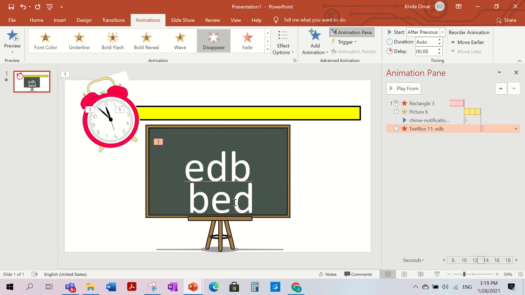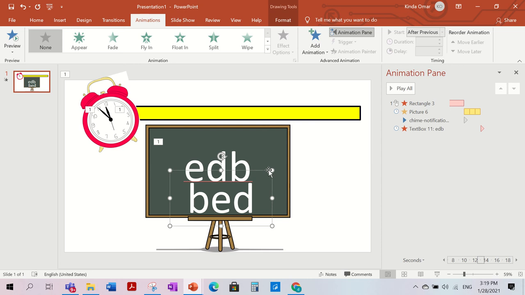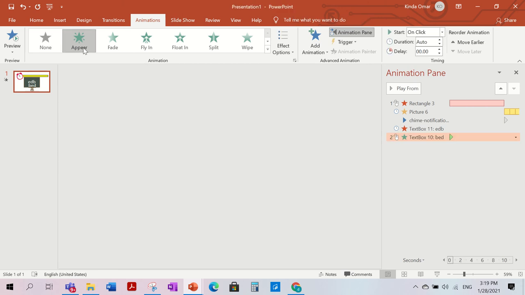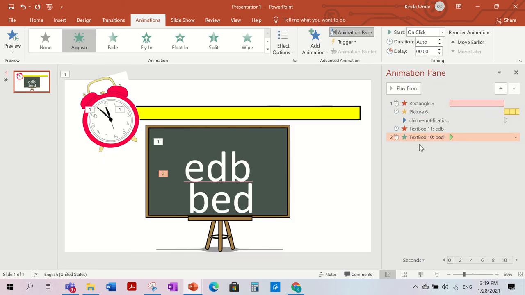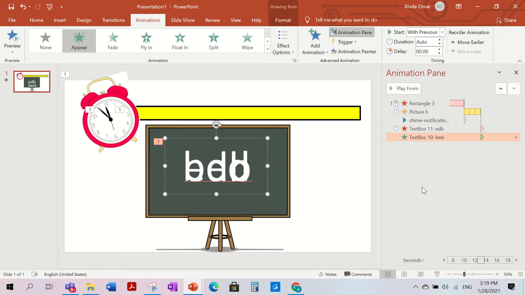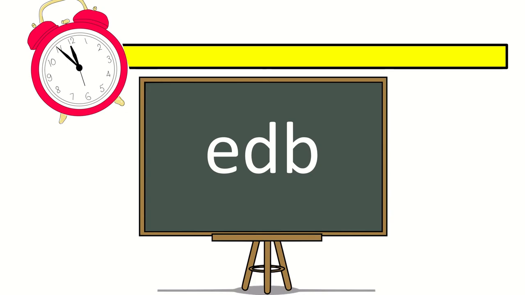Start after previous, and then we're going to do the second text box, the correct word, and it's going to appear with the previous. So until now, what we've done is this. See, it's only E-D-B, so that's not a word, but we have to re-scramble it.